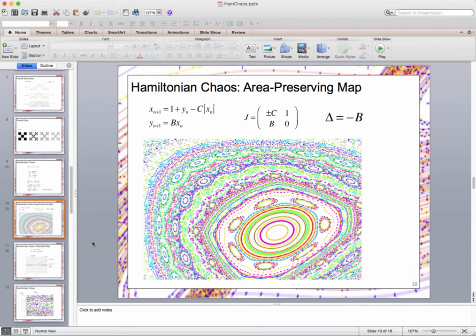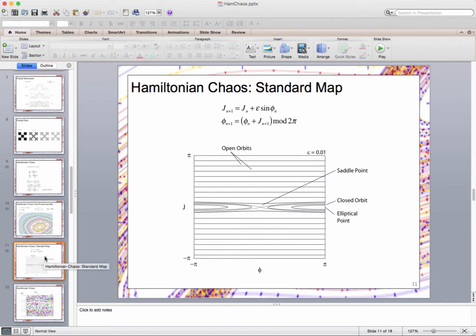There's lots of different maps that we could choose from. But there's something called the standard map, and this makes a much more direct connection with Hamiltonian systems, and especially integrable systems. If you remember, if a Hamiltonian is integrable, it means that there are as many constants of the motion as there are degrees of freedom. And in that case, there is always a canonical transformation that'll take you over to the action angle variables.